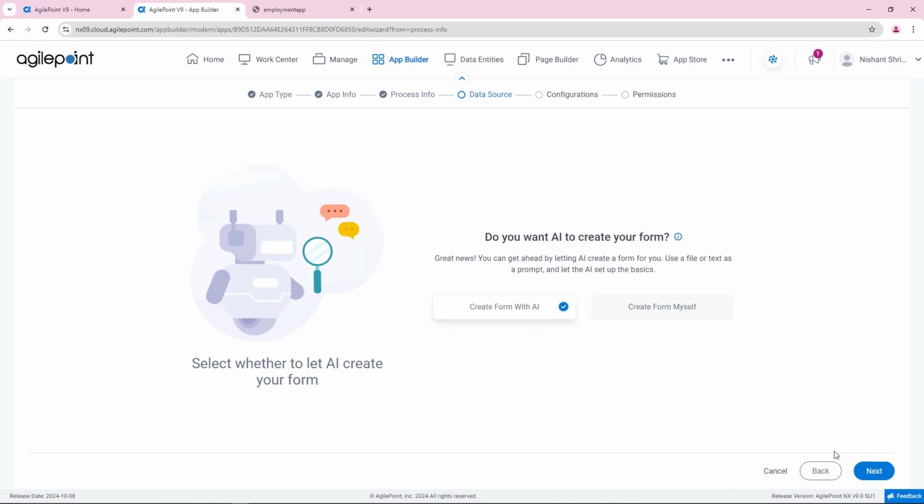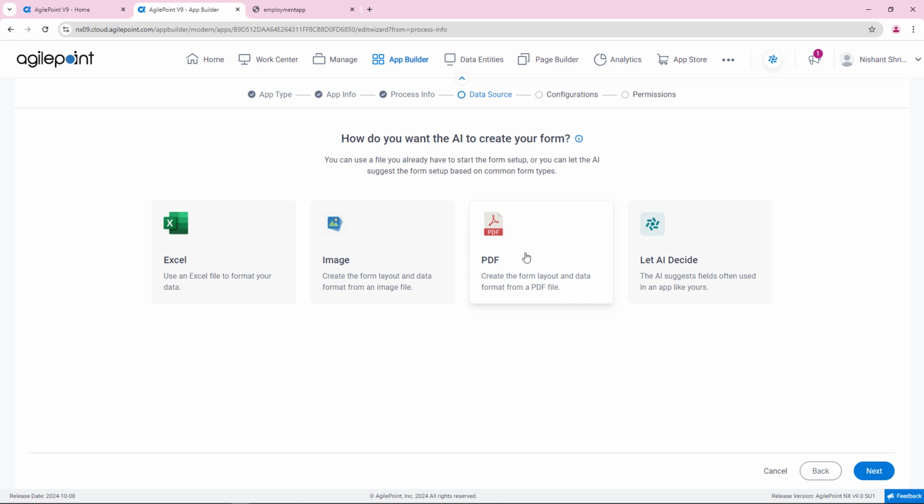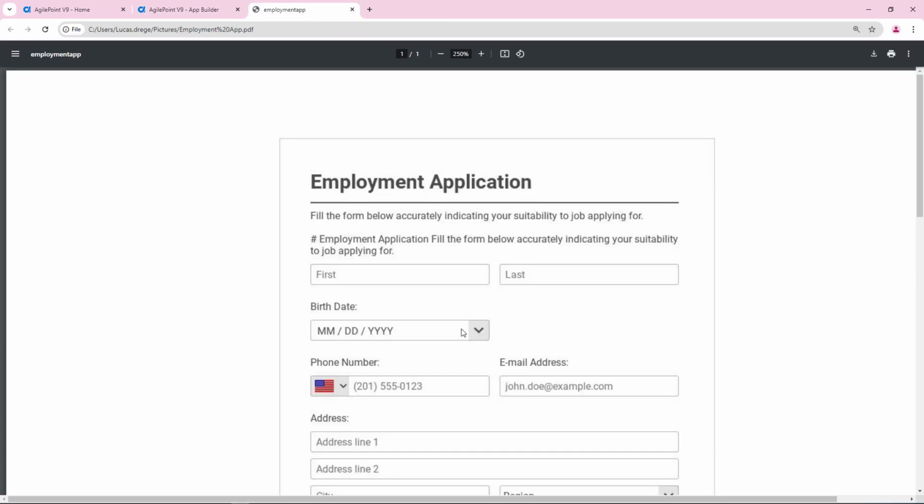And from here, AgilePoint is asking us if we'd like to use AI to create our form. So of course we would. And this time we're going to use a PDF. Now let's quickly walk through the PDF that we're going to use for our application, something that every organization has plenty. So here you're seeing our employment application PDF.